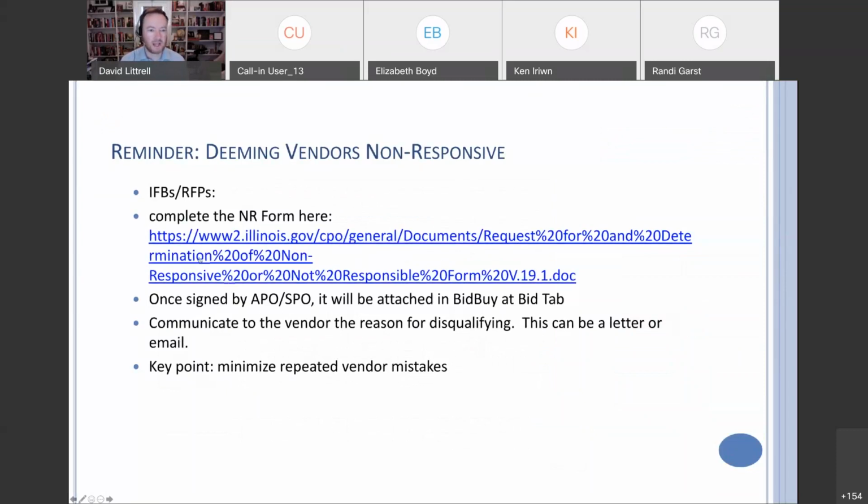And once that is signed by the APO and the SPO, it will be attached in BidBuy at the bid tab. So it needs to go into that procurement file, and it's being attached at the bid tab because that's the point where you wouldn't be able to attach it prior to that, right? And that's all on the job aids as well. If applicable, if there is a vendor being deemed non-responsive, that's attached at the bid tab. And you need to communicate to the vendor the reason why they're being deemed non-responsive.